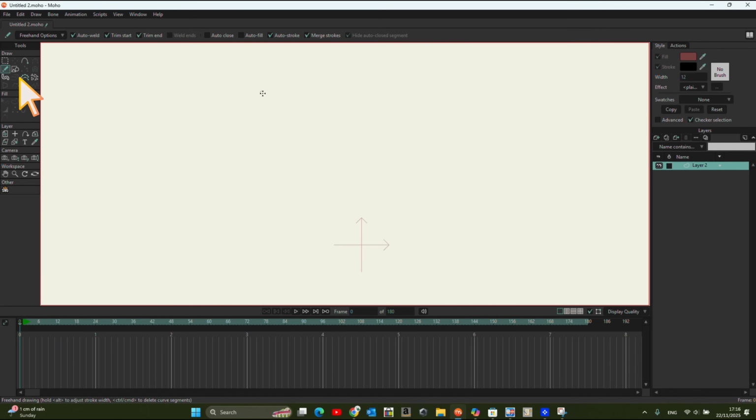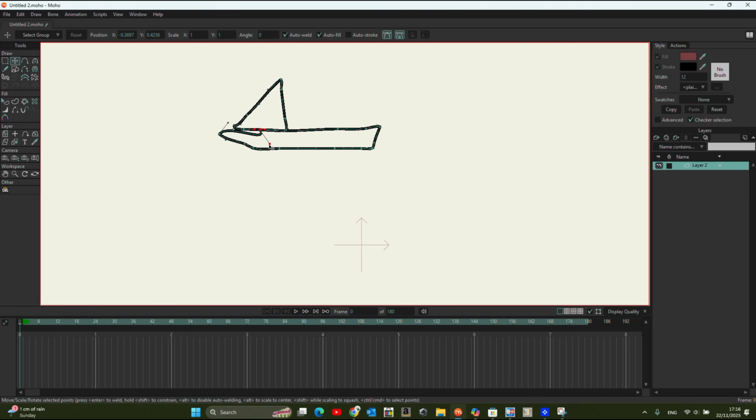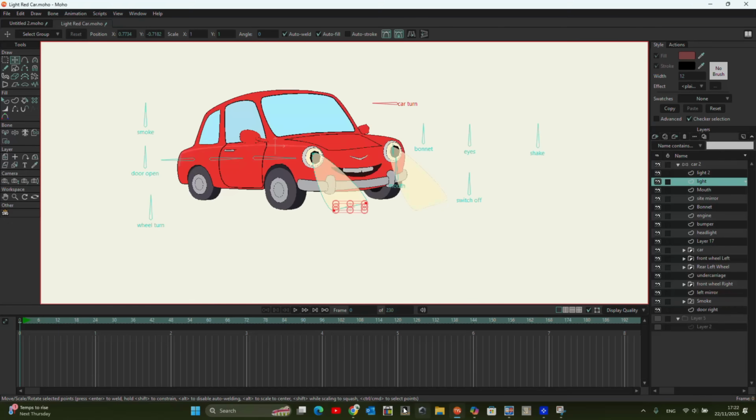Freehand tools in Moho. Purpose. The freehand tools let you draw directly on the workspace with a natural, sketch-like feel. Instead of placing points one by one, like with the Bezier tool, you can create lines and shapes in a more fluid, hand-drawn style.